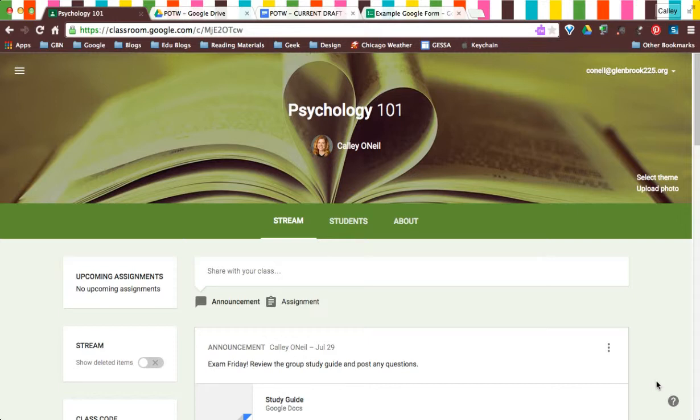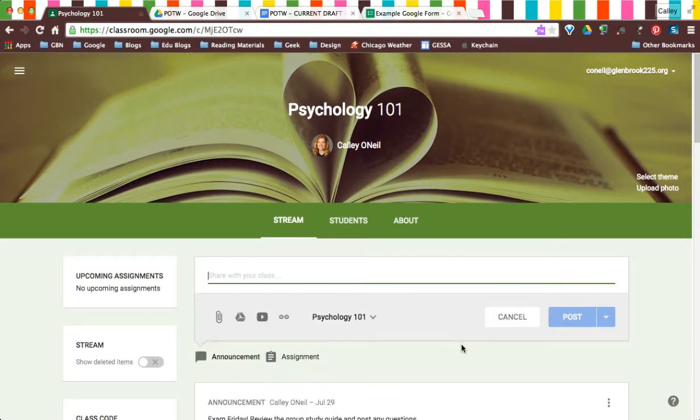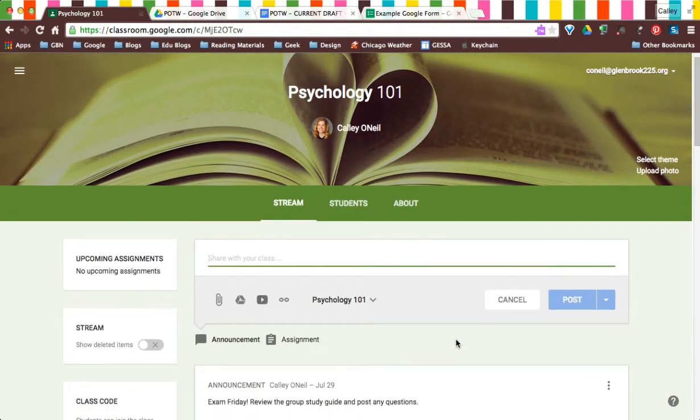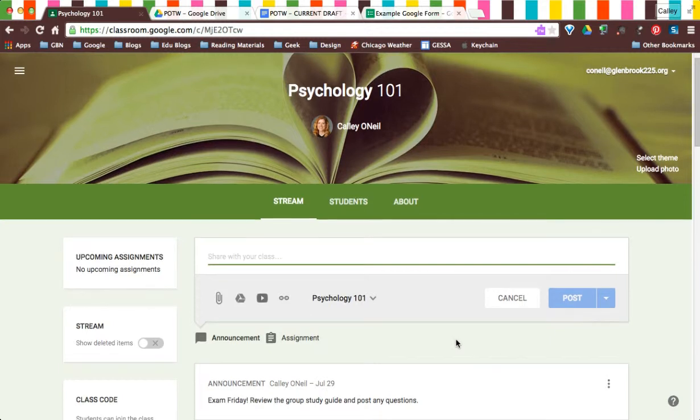inside of Google Classroom. It's simple and easy to do. It's just like creating a regular announcement or assignment, except for now you get to choose when you post it.